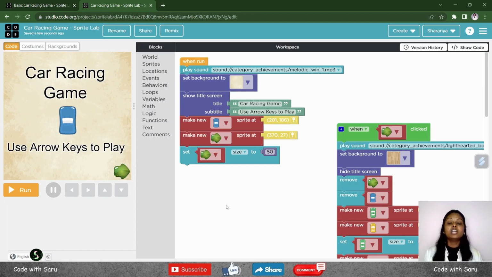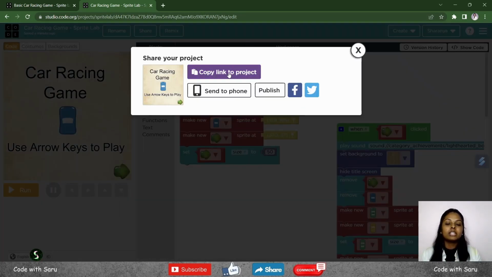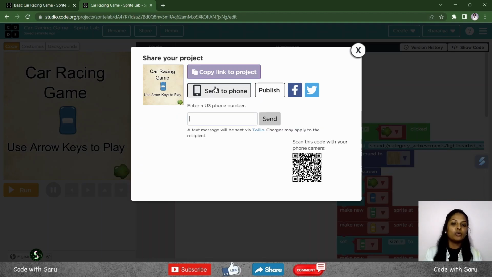Now comes a point. How do I share this game with my friends or family? I'll tell you how you share this. Click on share, click on copy link. You can send to phone, but it just works for US numbers. If you have a phone camera, you can just scan this code and you get the project on mobile also. You can use Google Lens or just scan it with your phone's camera.